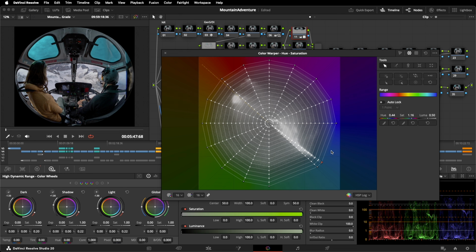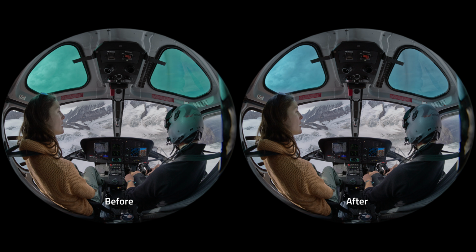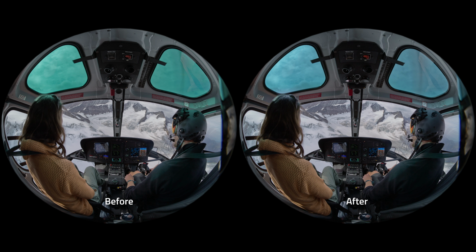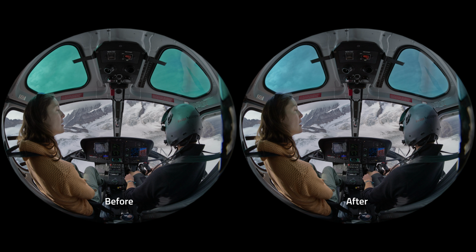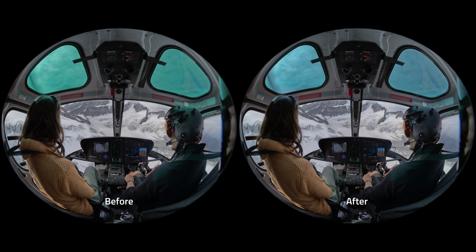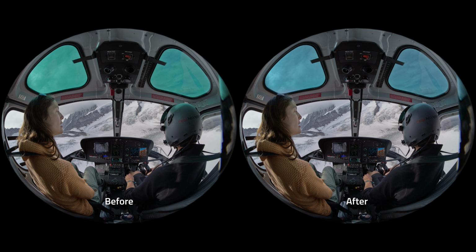and then just drop the saturation a little bit. Very quickly, we've just taken a little bit of the sort of almost pushed look out of it. And it'll be because of the coating on the glass, you know, it's through no fault of anyone. It's just the way the helicopter glass would have been coated.